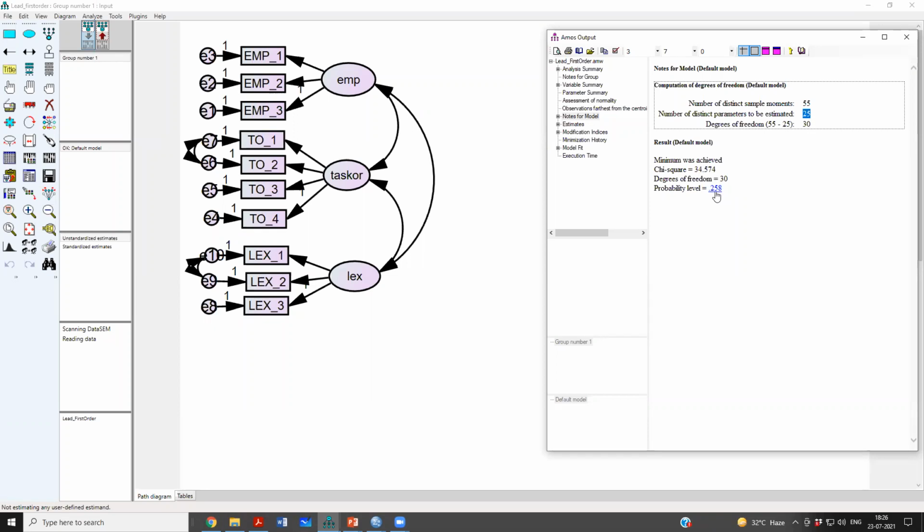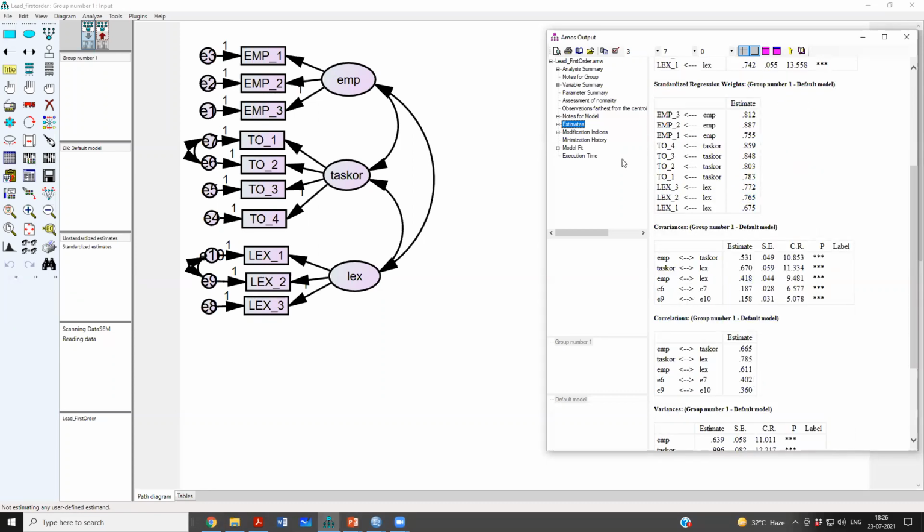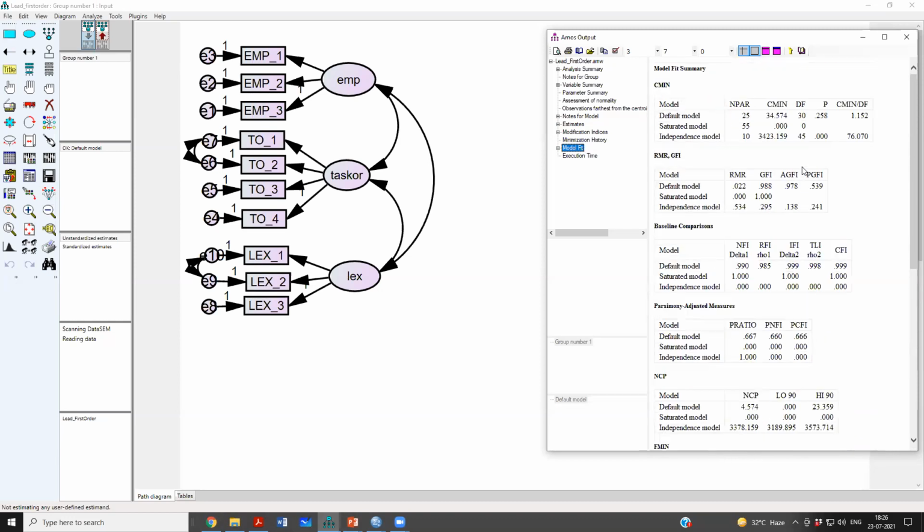Now we fail to reject the hypothesis. And if you look at the estimates, this is all fine. The loadings are good. Okay. And then the model fit. Model fit, chi square by df is less than 3.